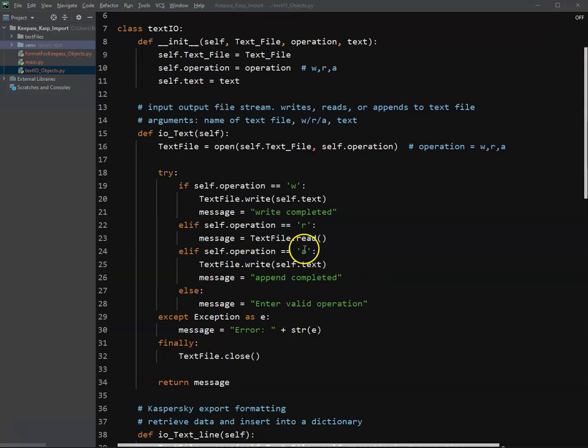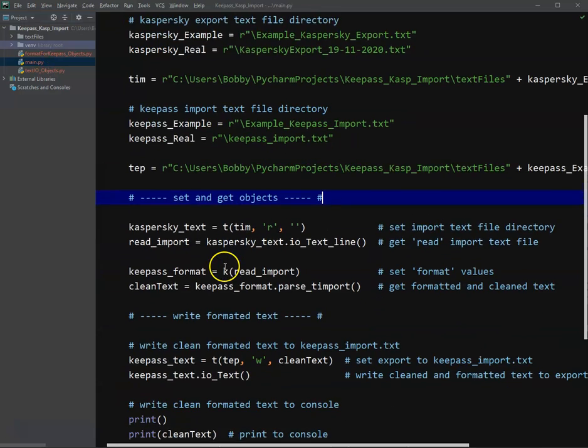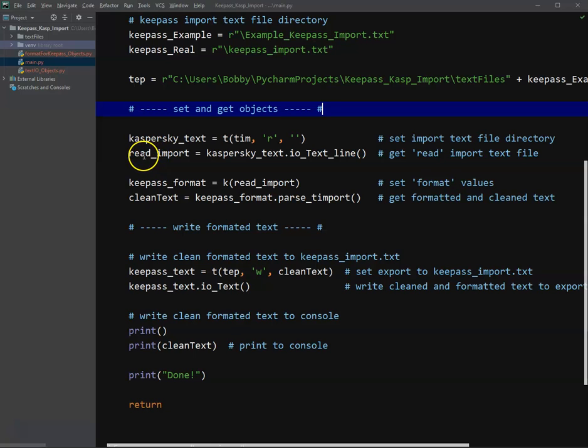Okay, so now once we have that, let's go back to the main. The next thing we're going to do is import the Kaspersky text IO text file, and we're going to call this function right here. Whatever happens here, we're going to assign it to this read input variable. So this right here is where we read the information, and this is going to cause it to read the information, actually execute it. Once we have the information read, it's now in this variable here, read_import.